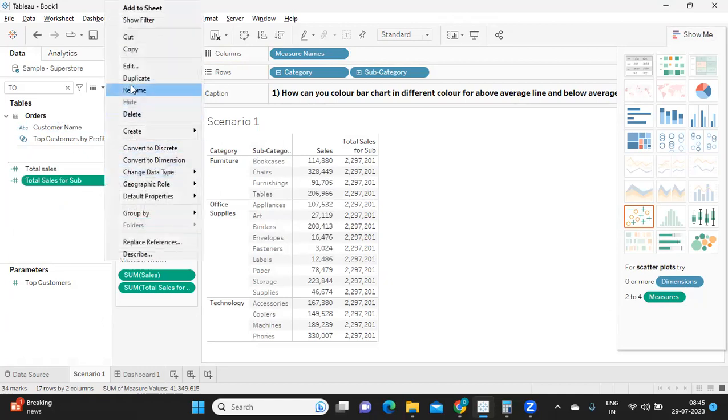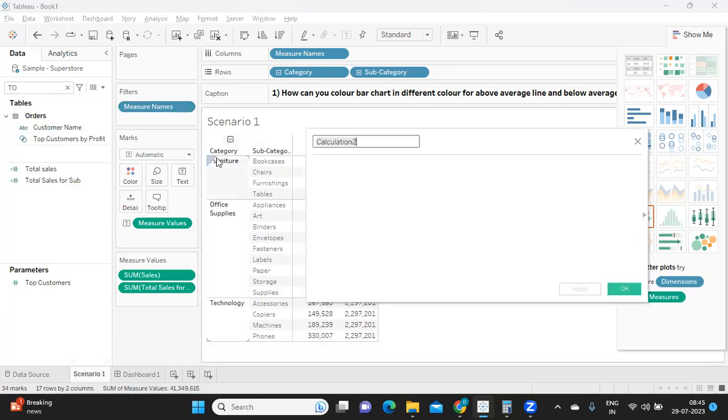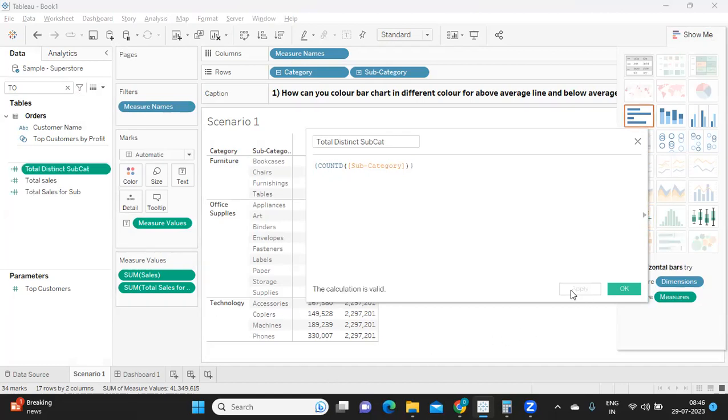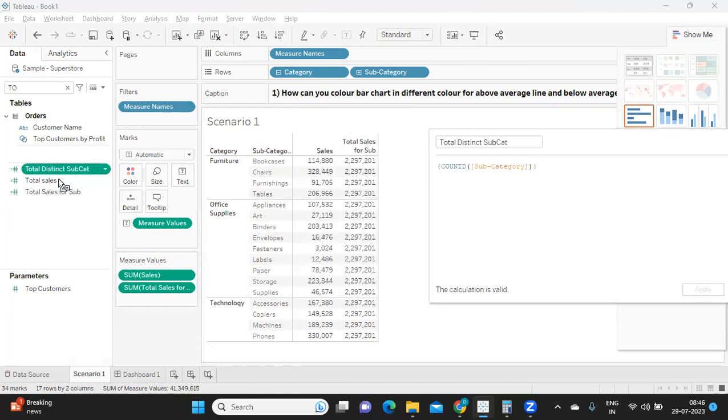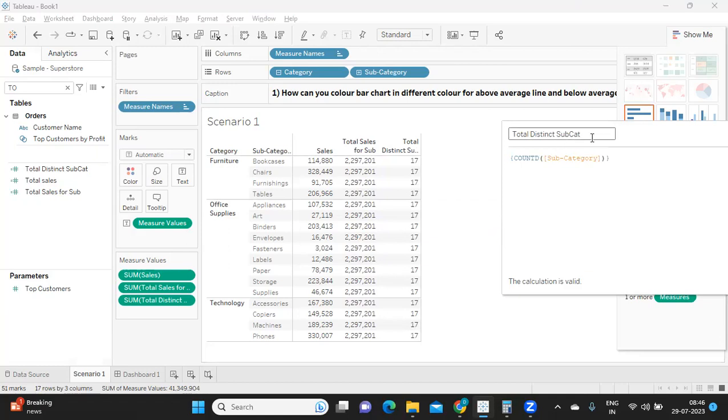I'll create a calculation called total distinct subcategory, and I'm writing it as count distinct of subcategories. Simply like this, I can use. Click on apply. Let us see what the result is here. We are getting 17. Perfect. Okay, now we want to find the average for this.